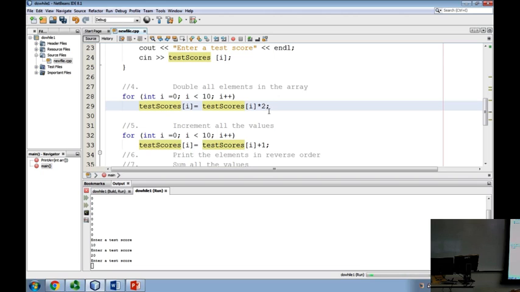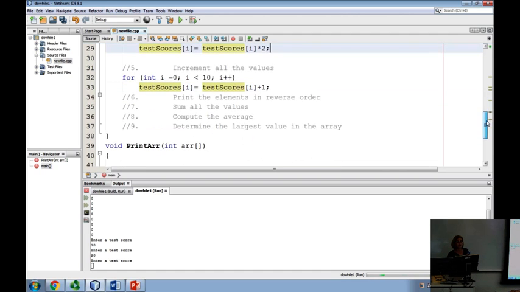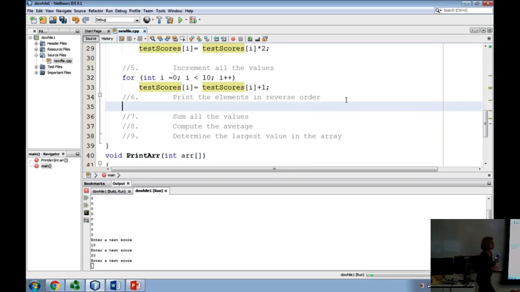All right? Okay, who thinks they can do number 6? Who thinks they can do number 6? The same tip is not exactly going to apply. But you know how to print an element, so how would you print them in reverse? Hunter, do you think you know how to do it?